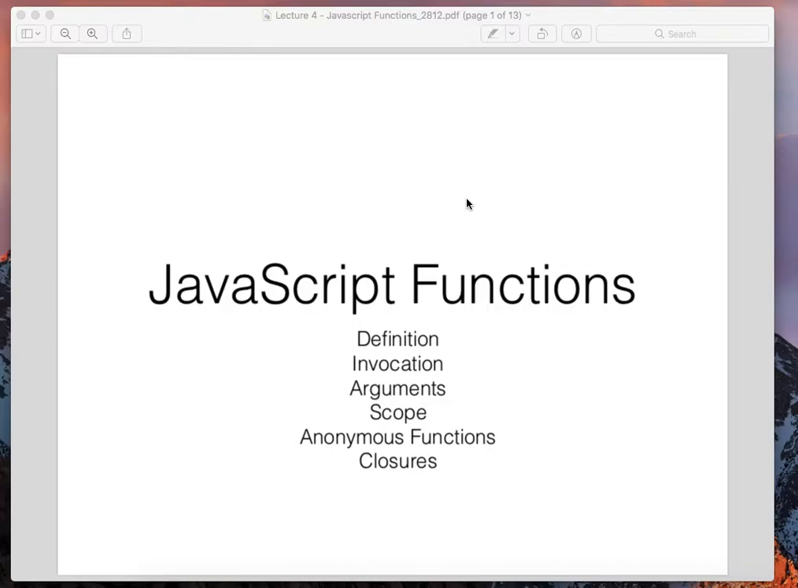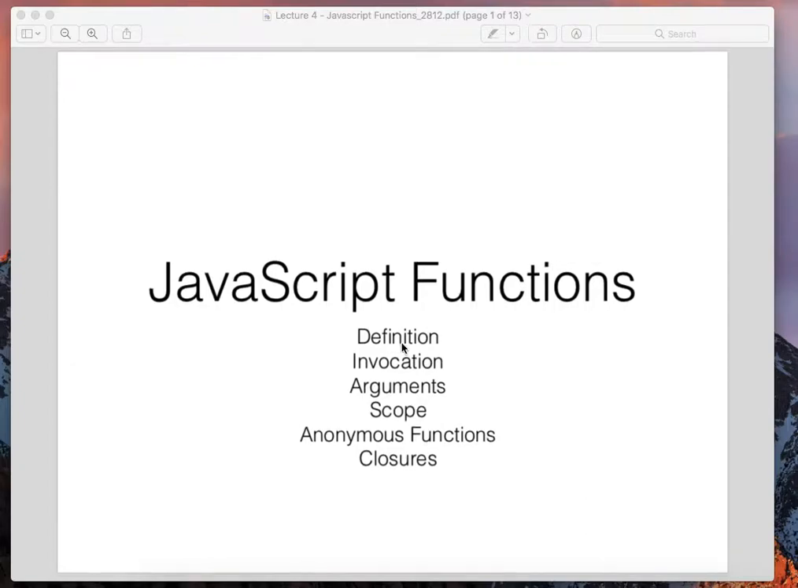In this video we will learn about JavaScript functions, how you can define functions in JavaScript, how you can invoke functions, how arguments are passed and how arguments can be accessed. And also we'll learn about scope, how scope is defined in JavaScript, and what anonymous functions are, and finally we'll end with closures. So let's get started.